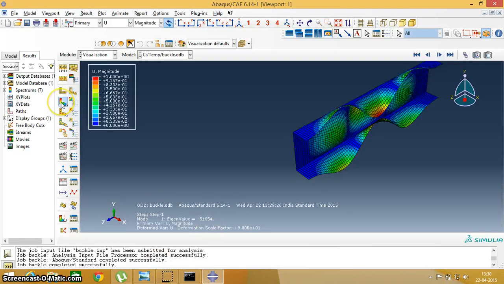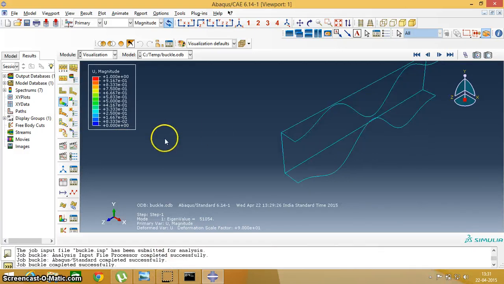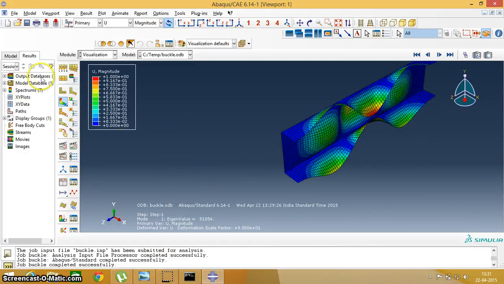So we can see the contour plot also, where the stresses are maximum, where the stresses are minimum. And the answer for this is the load carrying capacity of the column is 51.054 kilonewton or 51054 newton. So in this way you can do analysis of any member.